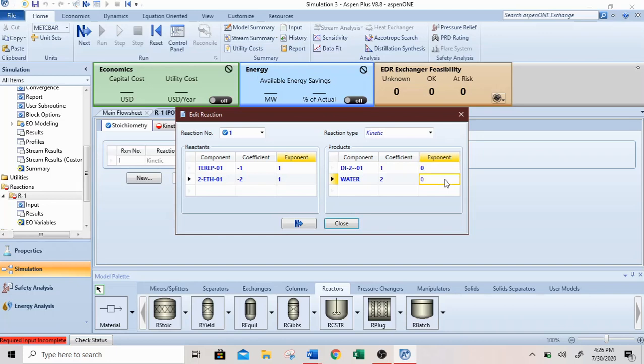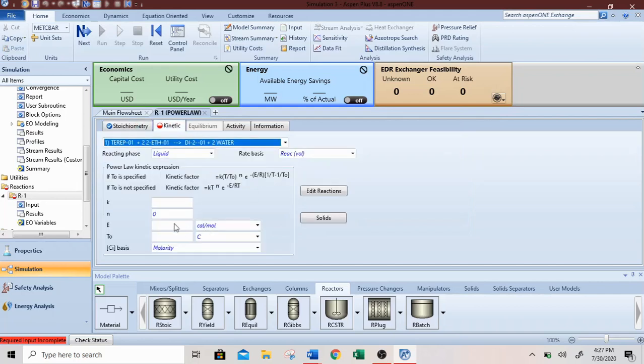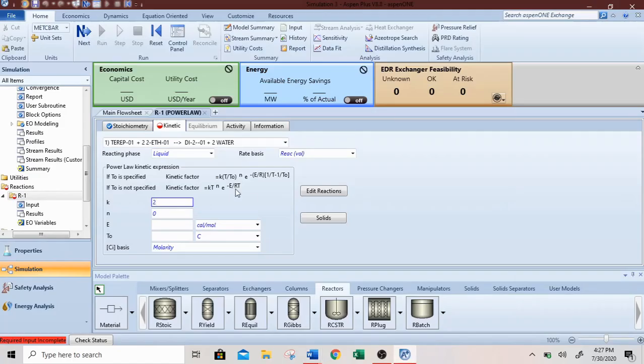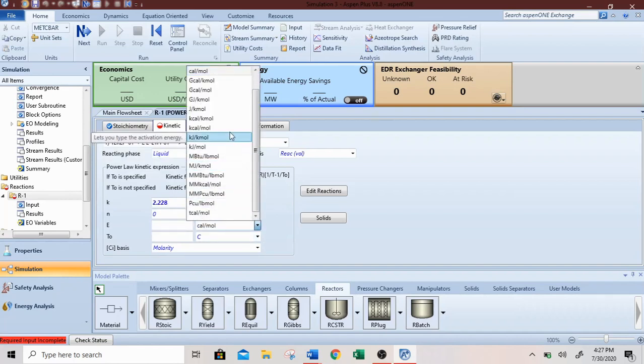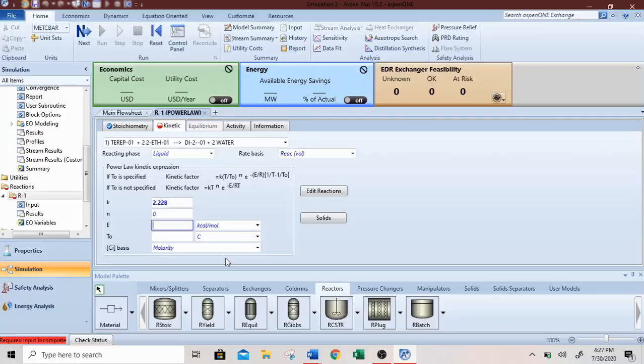Exponent in case of product is 0, 0, and in case of reactant it is 1, 1. Click on next. So our reaction is already there. Now we need to enter some information. We need to enter the value of K, which in our case is 2.228. It has a unit of per hour, we don't need to mention that. And we have an activation energy of 240.22 kilojoule per mole. You can specify it at 220 degree centigrade and leave the N as 0. Now click on the next button.